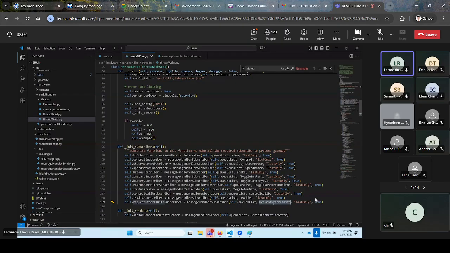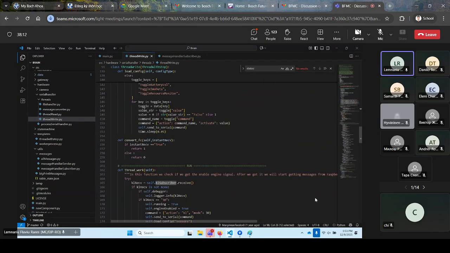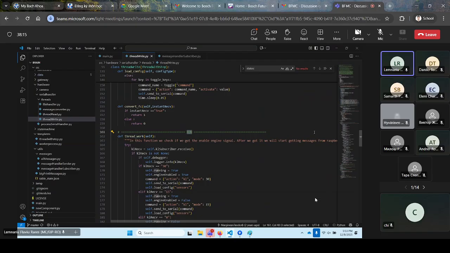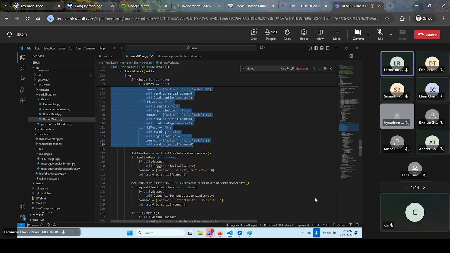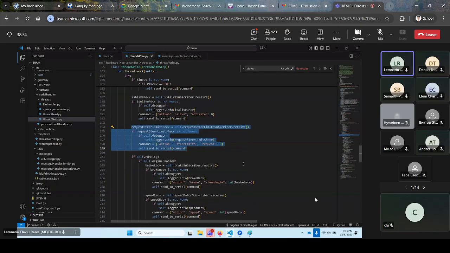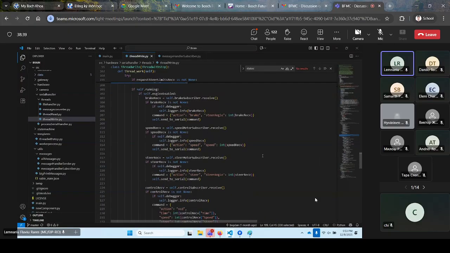Or I want to know what are the steering limits from the Nucleo. This is something we'll go for in a moment. But basically you have all these messages. And if we go into the thread work, which is the run method of it, you will see, hey, I'm checking the clam right now. Is there a message on the clam? Okay, this is how I want to behave. Is there a message on the is alive subscriber? Okay, this is how I want to behave. So basically, it's lots of behaviors when there is a message coming to the Nucleo.